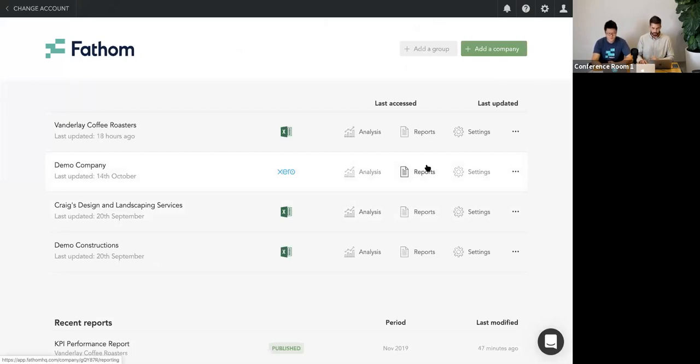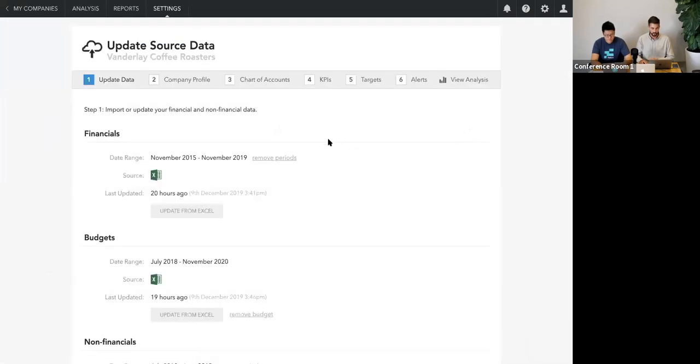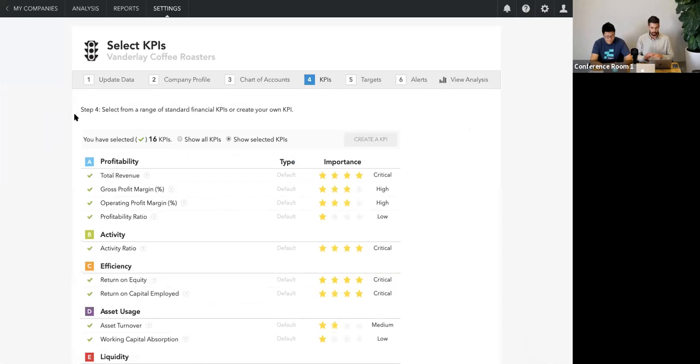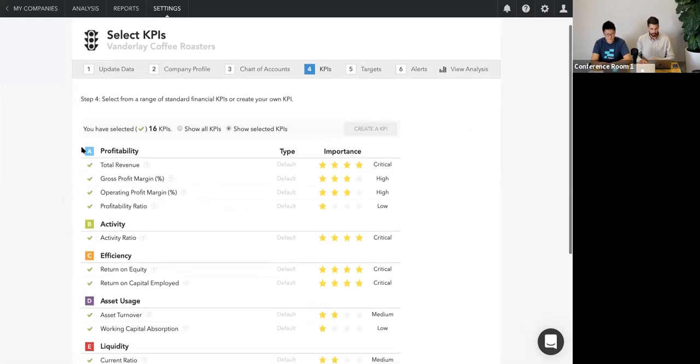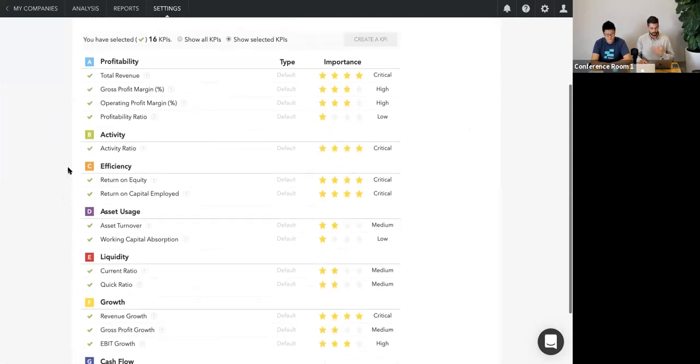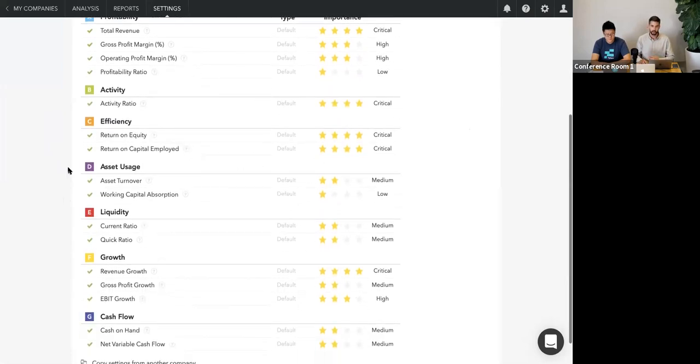Great. So now we're on the home screen of Fathom, and I'm going to immediately go into the settings for an individual company. That's where we're going to select and create new KPIs for this company. So we're going to go straight to step 4, KPIs in the Fathom settings. Now, step 4 is where everything KPI related happens in Fathom. So we can see a number of default KPIs here that have been populated for me when I first connected my company to Fathom. They're arranged by profitability, efficiency, liquidity, these different categories of metrics.